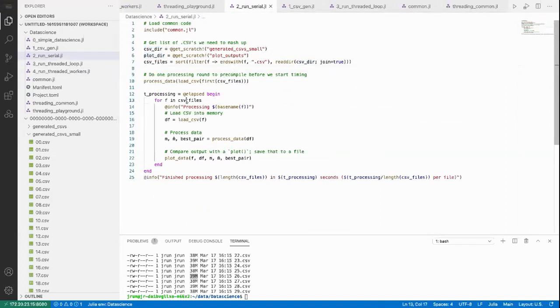We want to have a for loop over the CSV files, and we're just going to load the CSV, process the data using a kind of arbitrary definition of what processing is, and then plot the data and save it out to a file that is going to go into that plot directories. And we're just going to see kind of how long that takes.